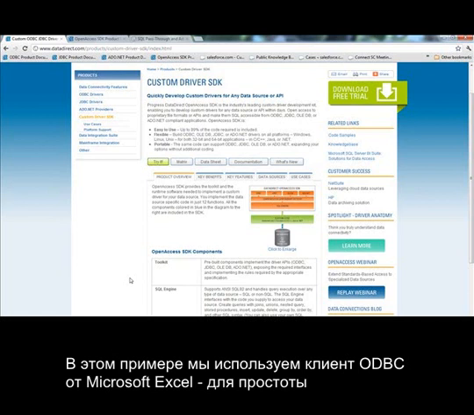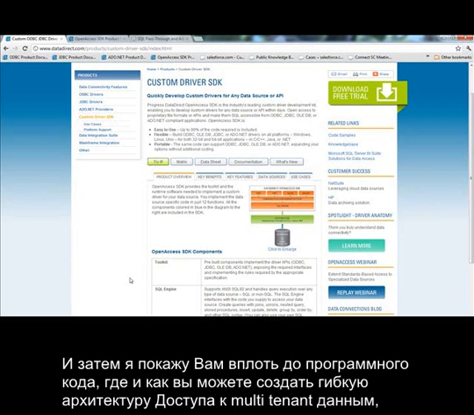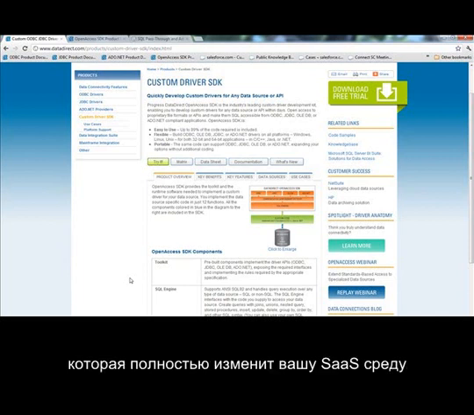In this demo, I'm going to use an ODBC client from a Microsoft Excel spreadsheet just for simplicity. And then we'll step through the code and show you exactly where and how you can create a flexible multi-tenant data access architecture without completely changing your SaaS environment.